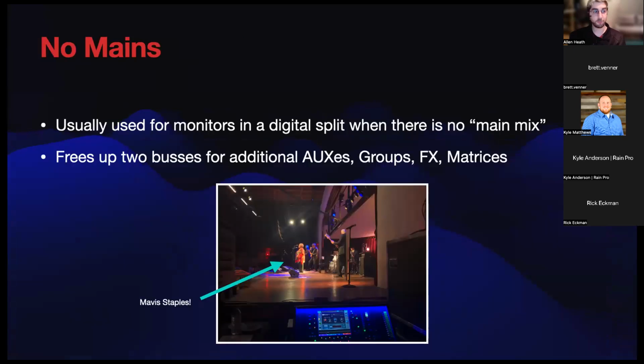So the first option is no main. Why would you use no mains? It says right there on the slide, I gave it away. Usually it's used in monitor world. If you're working at monitors, you're usually mixing for multiple auxes on stage for the different performers. You don't care about the main mix. That's usually handled by the front of house person. So in that case, you can swap it out for a no main.